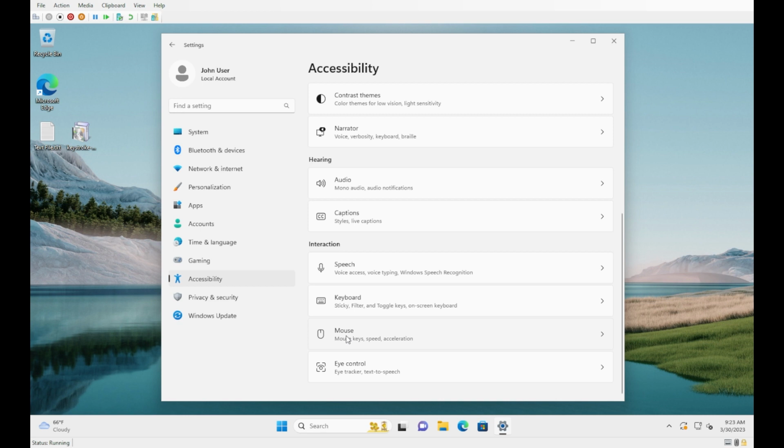Any settings related to your mouse, this is another place you could find those. Eye control, that's primarily if you have a virtual reality device attached to your computer. You can look at things on screen and the cursor will follow your eyes. Pretty cool, but it's not to the point where I'd use it yet.